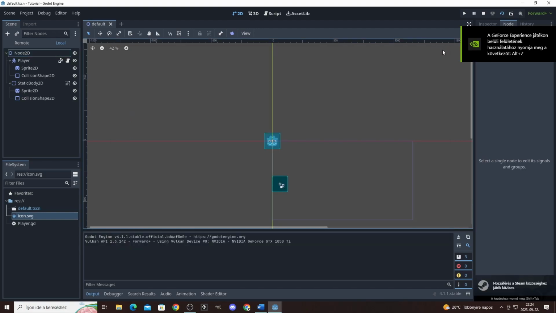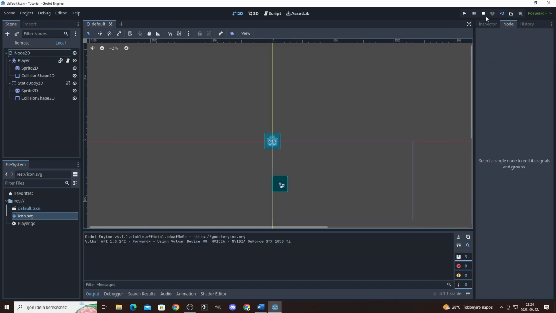Alright, that was this introduction to Godot. I hope it was helpful to you if you are new to the Godot engine.